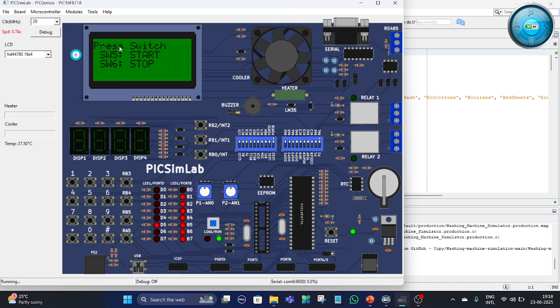So to start the operation or to start the washing machine, we need to press switch 5. So let's start with the operation. Here you can see the operation has started and the motor starts moving. To pause this operation, we need to press key number 6. Here you can see the timer stops and the motor also stops. To start this operation again, we need to press key number 5 again.